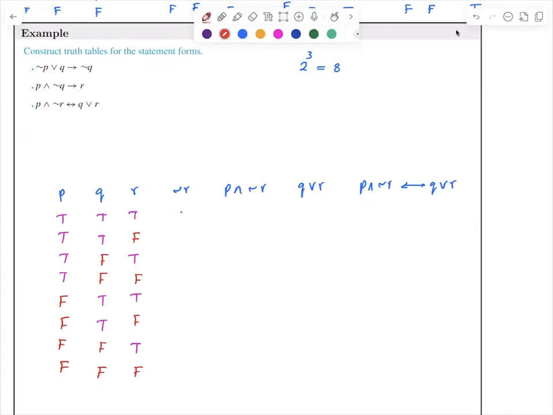So for R, the negation is going to be false, false, false, false. Then you have true, true, true, true, and then P and not R. We are combining these two using and. True and false is false. True and true is true. True and false is false again. We have true and true, which is true. Then false and false, which is false. False and true, which is false. False and false is false. False and true is false.